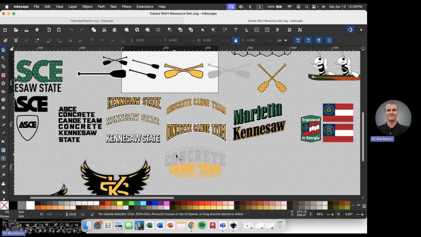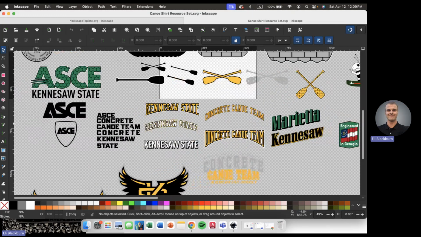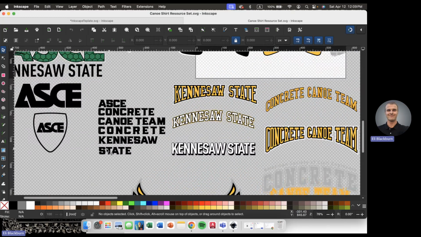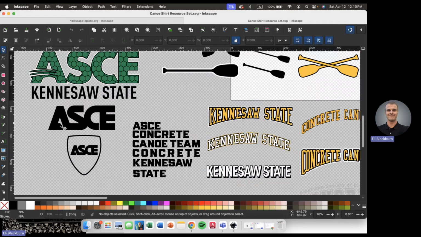So, we got multiple Concrete Canoe Team logos here. You can choose one of them. We got Kennesaw and Marietta in different fonts. We got the athletic font. This one, they don't give you an actual font file for. I just drew these and created this. So this is the athletic font for ASCE, Concrete Canoe, Kennesaw State, all of that in the actual football team font. We got the old ASCE logo from the 70s where it's almost like the NASA.